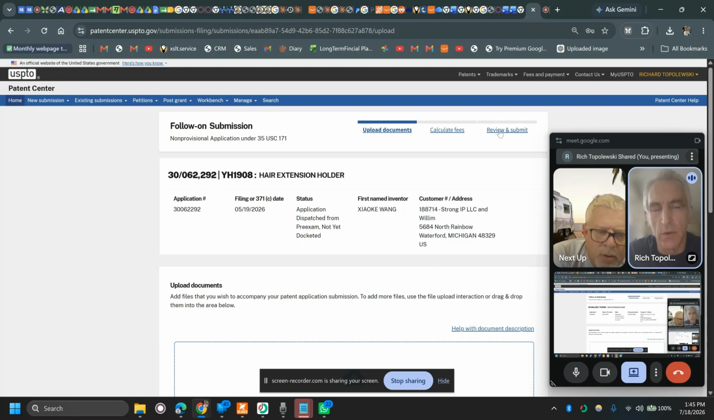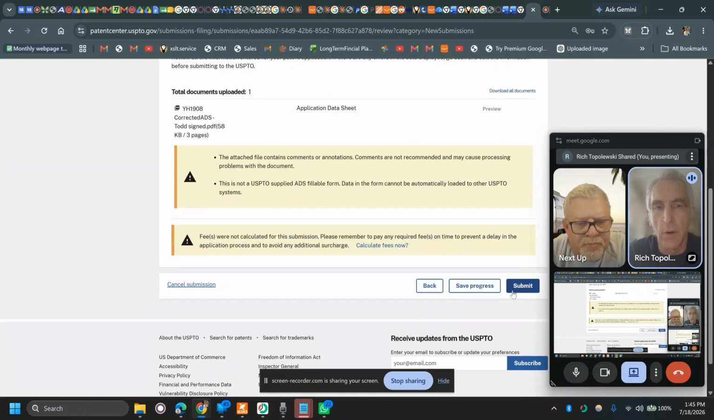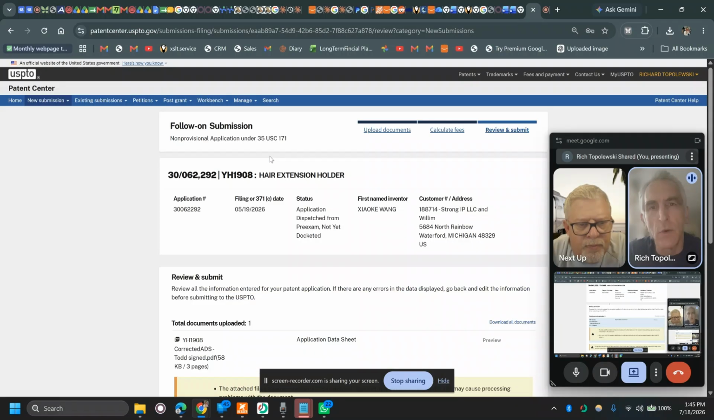Now, you're saying you hit this and nothing happened. What's supposed to happen is you hit this, then this updates, and now you have the ability to go ahead and submit it. It does give me some warnings in here. The fees were not calculated. The attached file contains elements. But you were saying, Ivy, that you didn't have the review and submit button here.